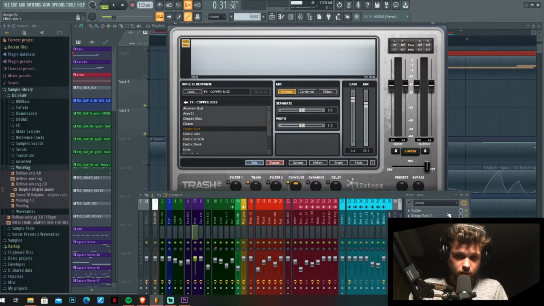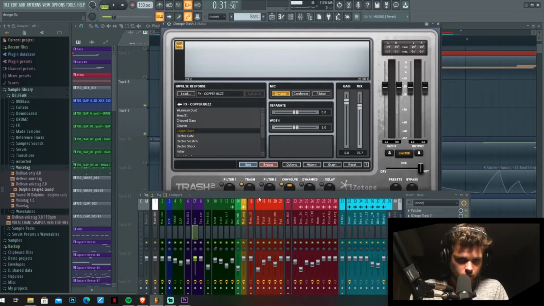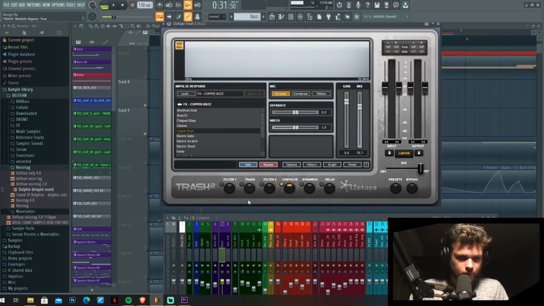Next up, we have the second Thresh 2. And what I did here is really interesting. I'm not using the distortion at all. I'm just using the convolve section here. And this is a trick I learned from a YouTube channel called Venus Theory. You can check it out if you want to. He has really cool videos.